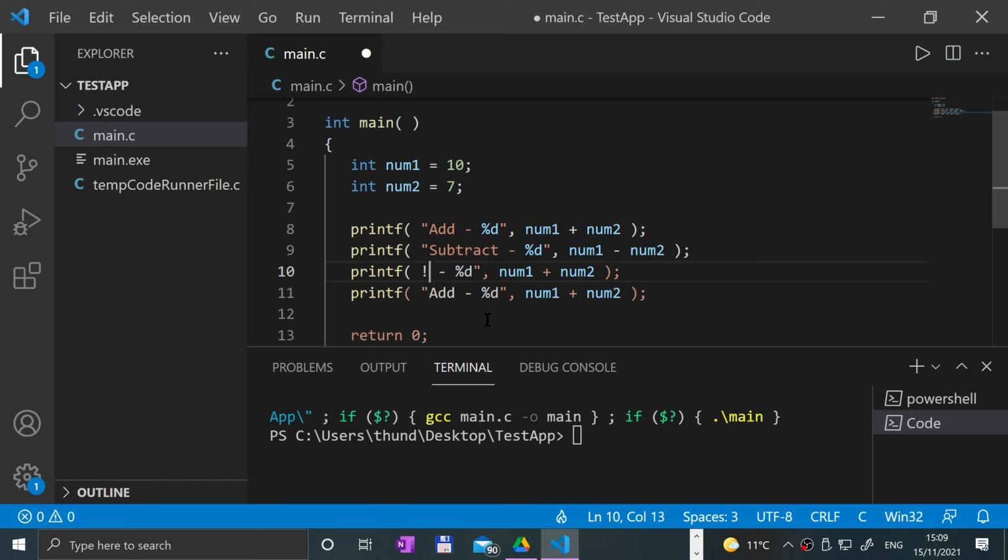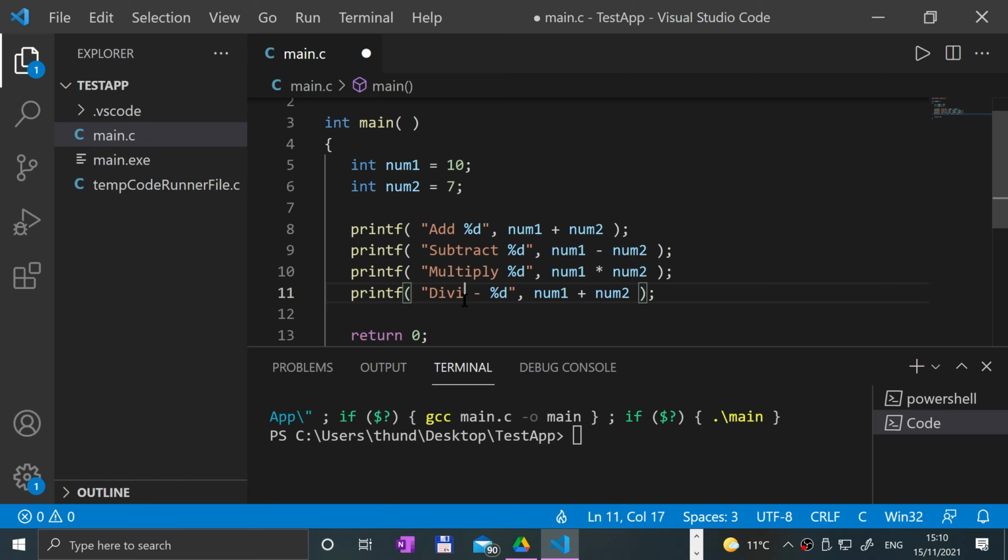And next we're going to put multiply, and I'll put that just so it doesn't get confusing. And what I'm going to do here is put a times. And then there's a divide as well. So the divide is a forward slash.